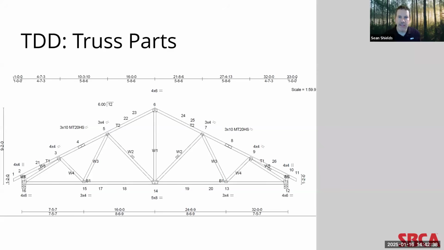The size of each metal connector plate will be called out on the truss design drawing. For instance, if it states 3 by 10, the plate is 3 inches in height by 10 inches in length. These sizes are the minimum sizes required in order for the truss to perform as designed in the truss design drawing. That said, manufacturers do have latitude to use a larger plate on a joint than what is specified in the truss design drawing.